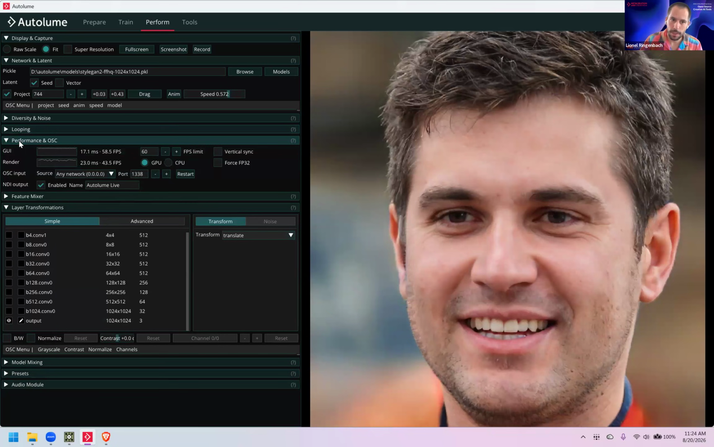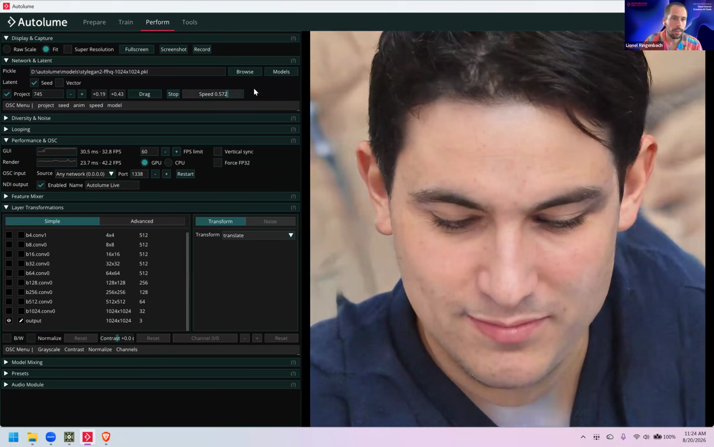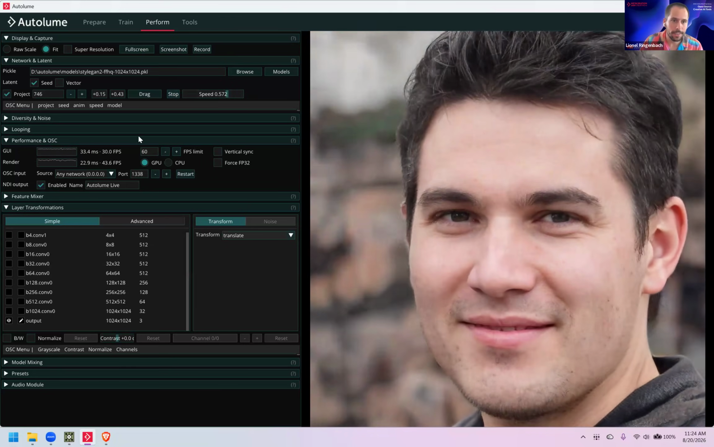No, performance in OSC, actually, we're talking about OSC quickly here, is just something that tells you how fast the rendering is happening. So depending on your hardware, you'll get more or less fast.